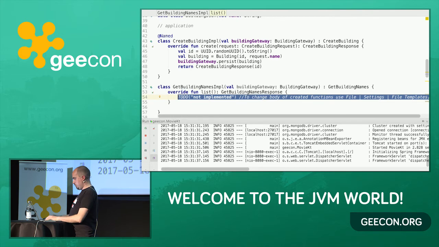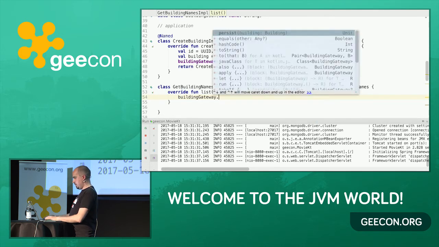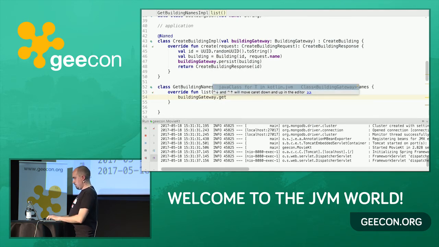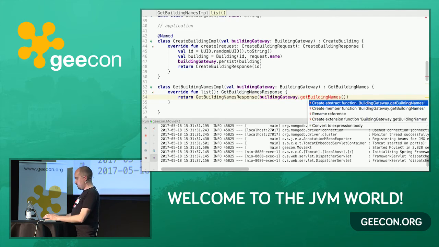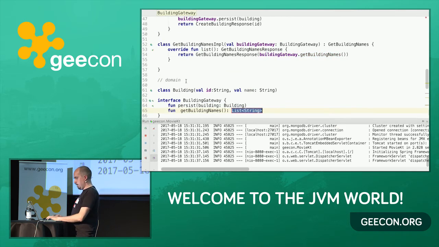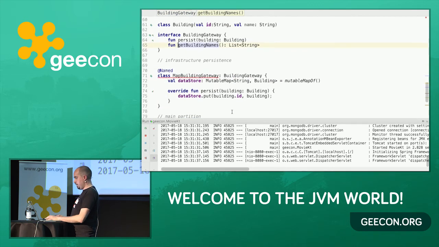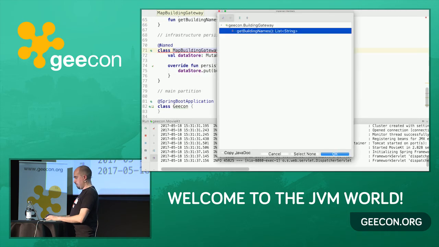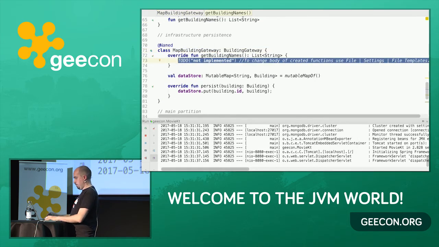And it's just going to access the building gateway, and it's going to get my building names. Doesn't exist yet, so let's make it. Okay, now I have a new method, get building names, that returns a list of string. And I also have to implement this in my data store.